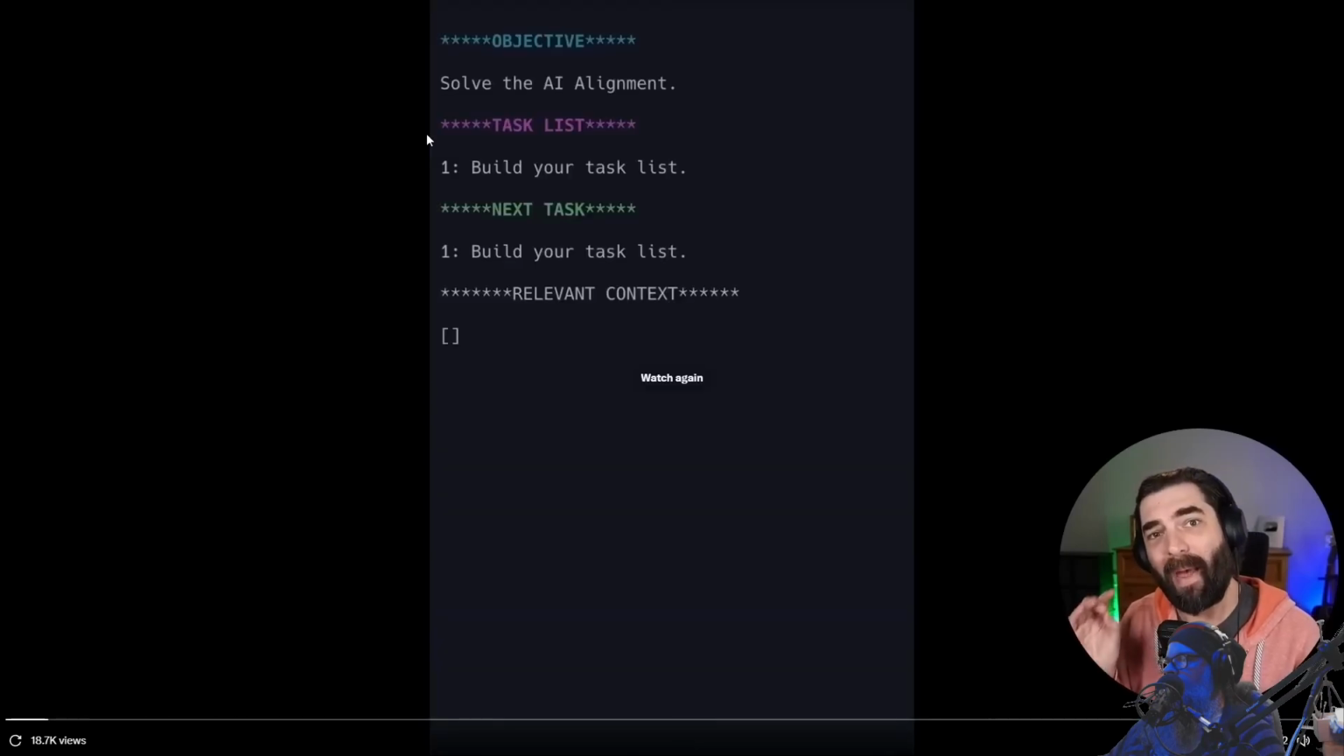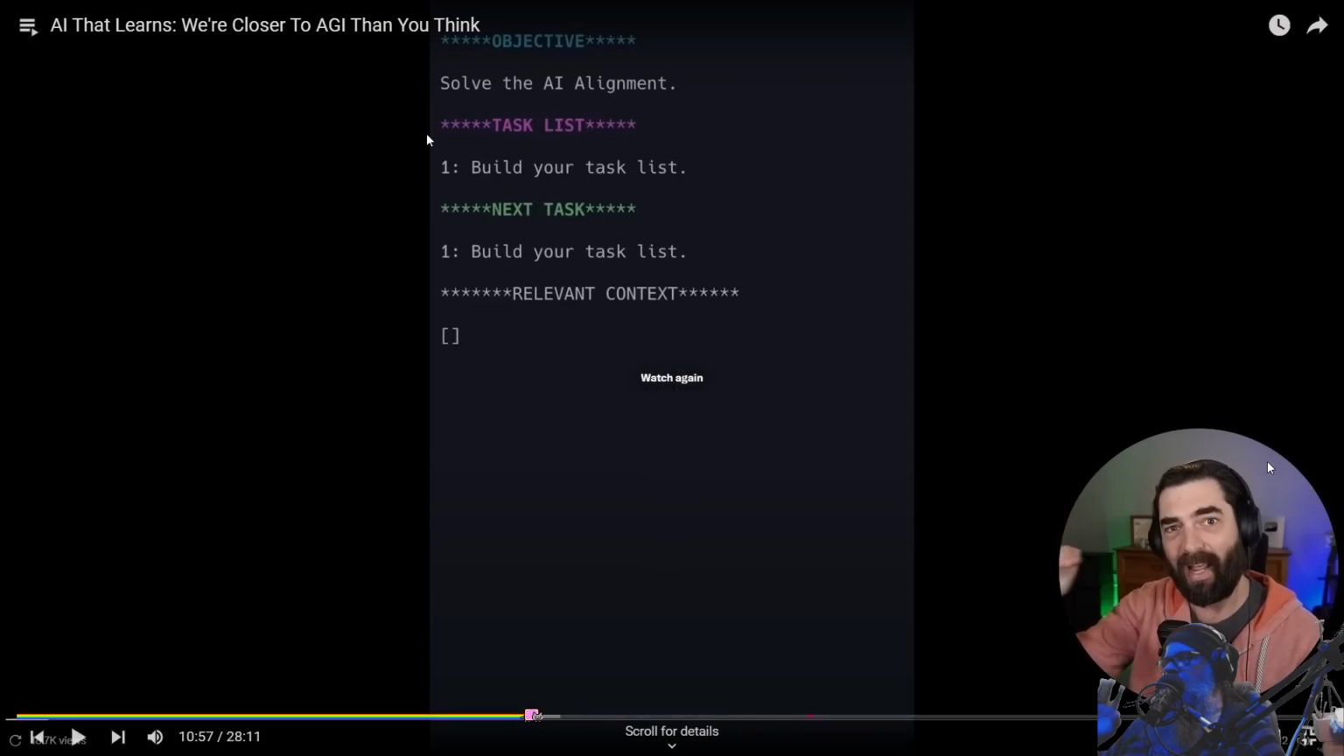So if we go all the way back to the beginning, the only input they gave was solve the AI alignment, and the first task is build your task list. It did everything else after that. It created the entire task.